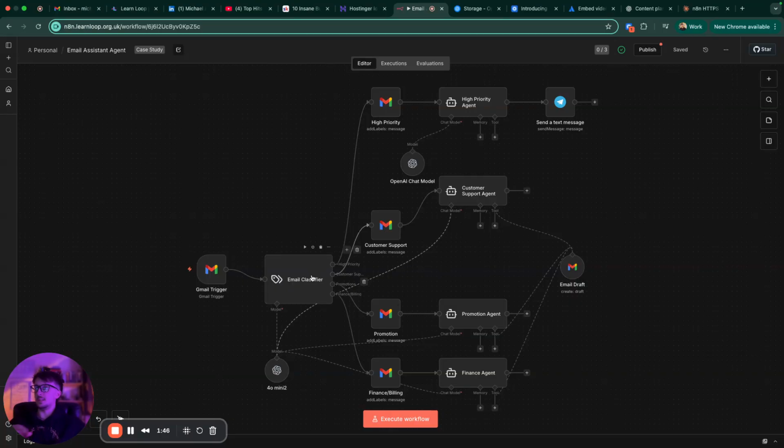So in a nutshell, this little box here determines which of these four categories the email belongs to. Then, if it's any of the bottom three, customer support, promotions, or finance and billing, it will send them to here, here, or here. Each of these has its own dedicated agent, which understands this category of content, and it will draft an email for us based on the content it's given, and then send it back to our email supplier, in this case Gmail, as a draft email.